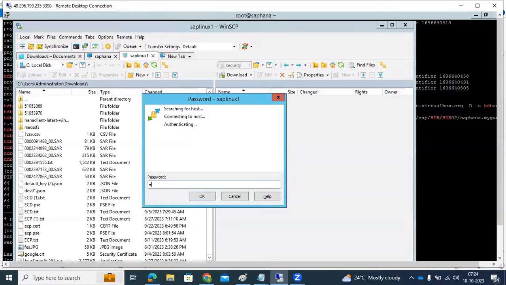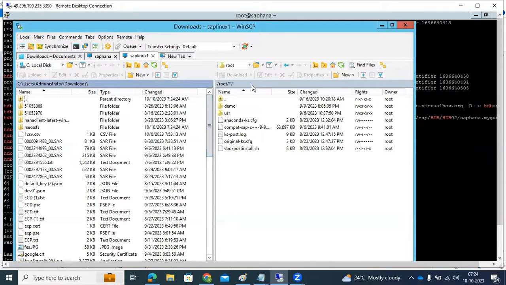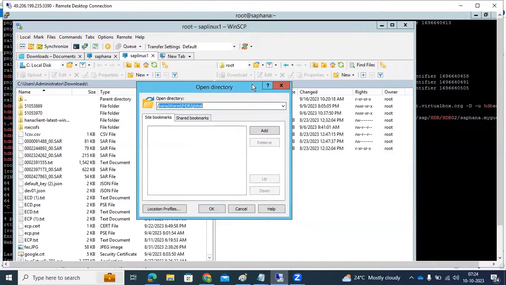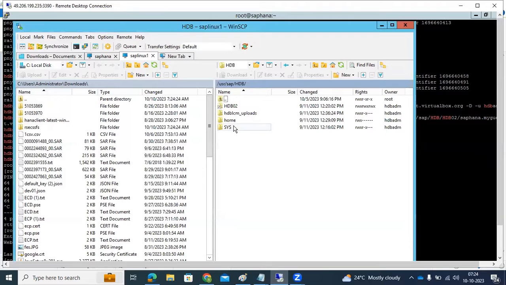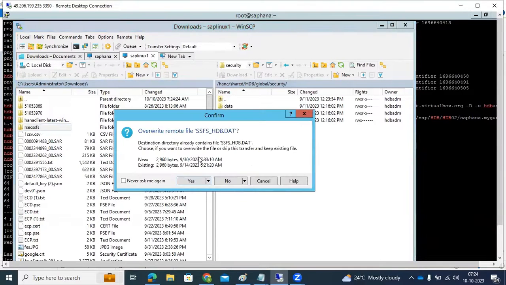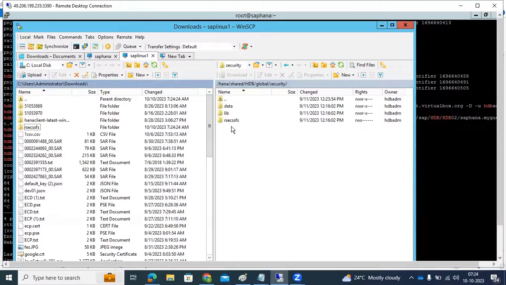Primary to secondary, same location we have to copy. Why we have to copy: to successfully register the secondary into the primary, we have to perform this configuration. So this is the global security folder, and the same folder you can just replace here. So it is replacing. Done, it is replaced.